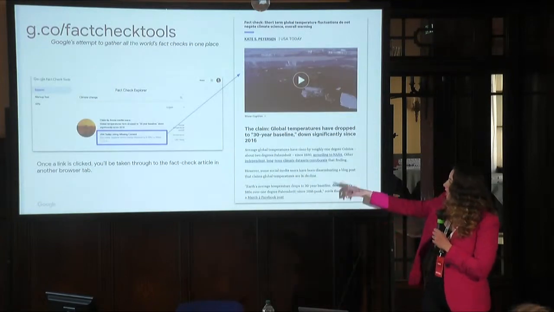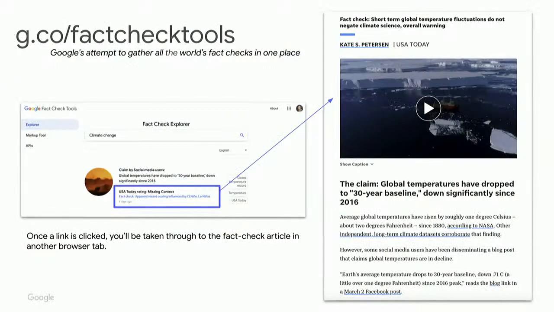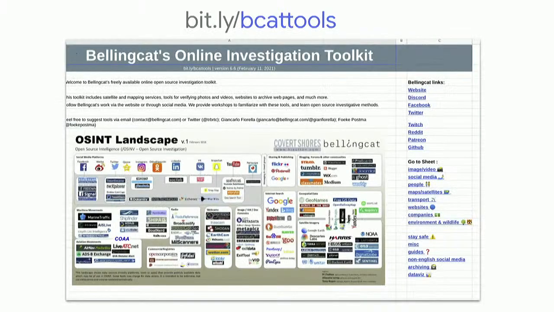Once that link is clicked, as you can see here, you're going to be taken to that extra article, and you're going to be given that information. So this should be somewhere that you go straight away before you even start to verify information, because it takes a matter of minutes and could save you a long time.